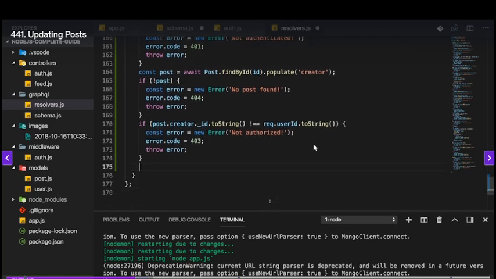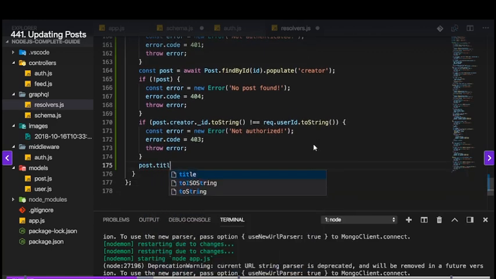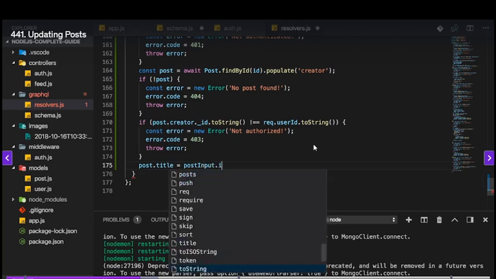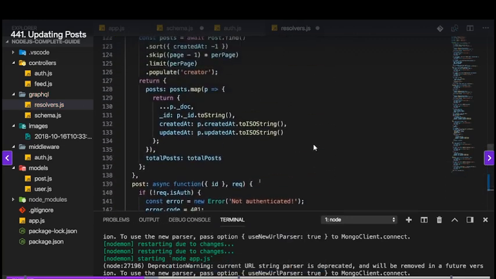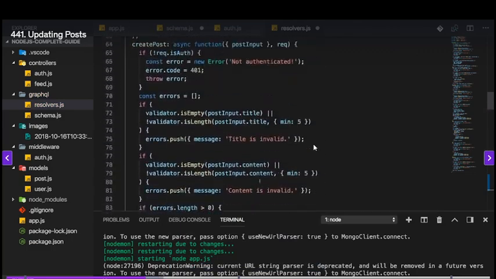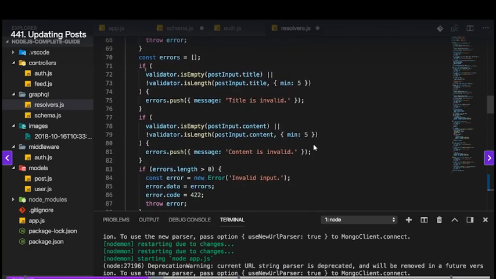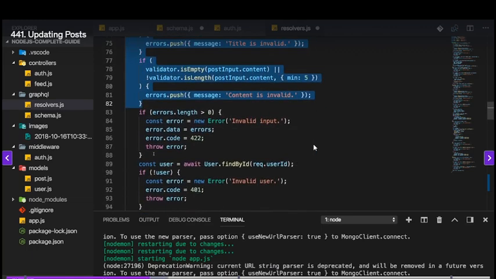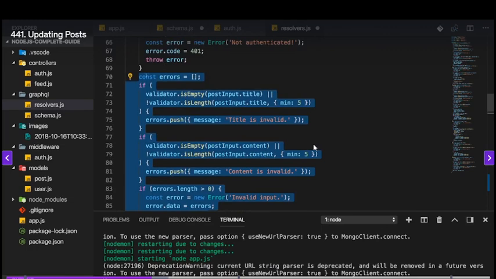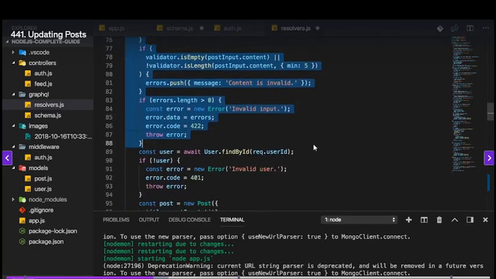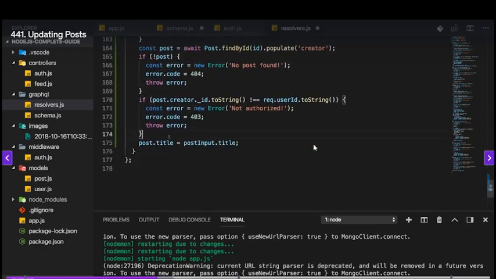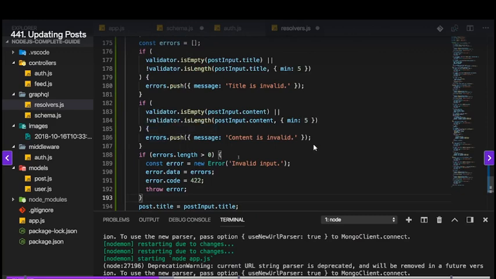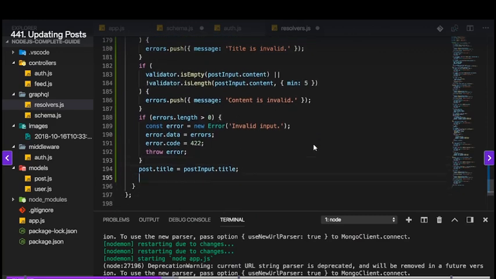If we are the right user, however, we can now edit the post and set the title equal to postInput.title. We could now also add validation, by the way, and we should. So I can scroll up to my createPost function and grab that validation logic, all the logic beginning from the empty array being set up to the errors being checked. And that is something I also want to do before I start editing my post title and so on. But now here I know that the input is valid.